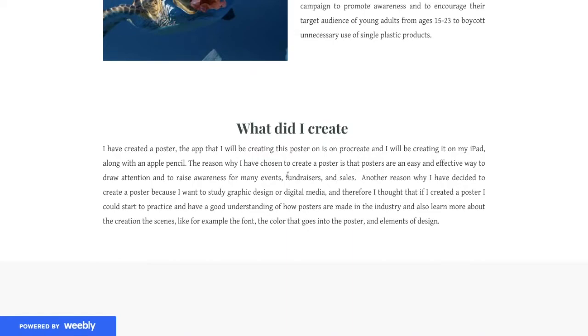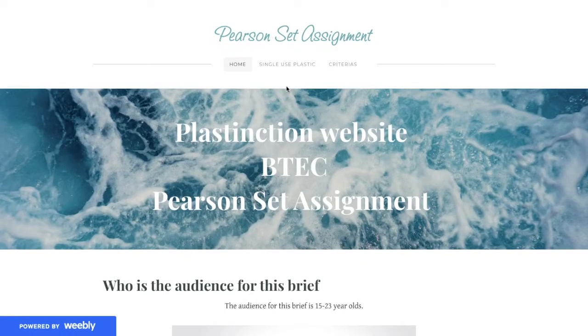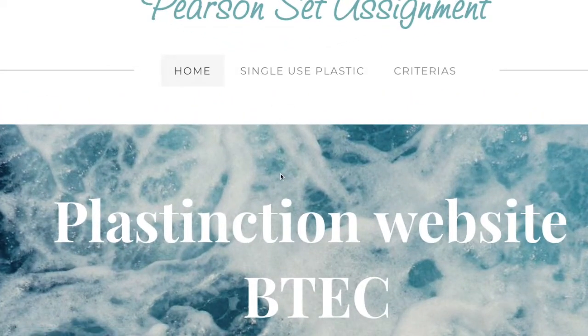So next, what did I create? I created a poster. The app that I created the poster on is Procreate, and I created it on my iPad with my Apple Pencil. There are 3 main pages for this website. The first one is home, which is what I just showed you. The second one is single-use plastic, and my third one is criterias.